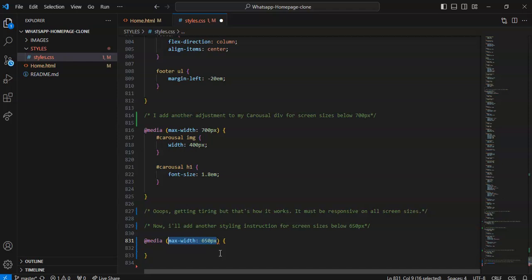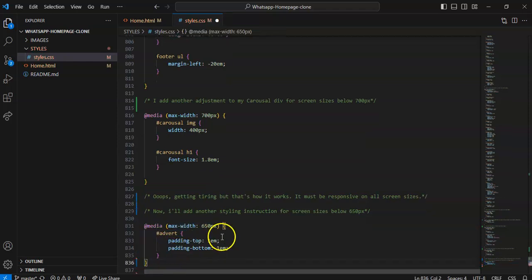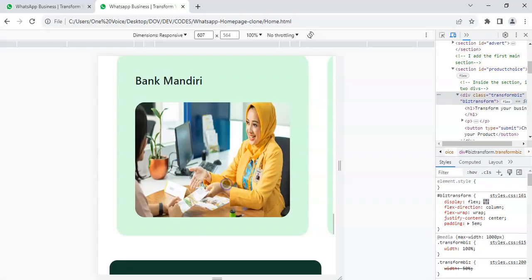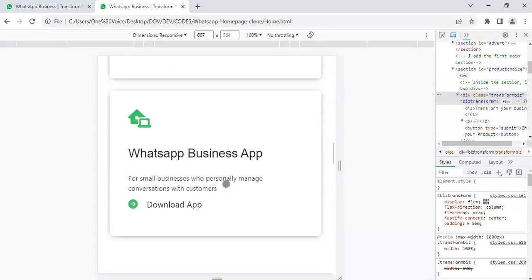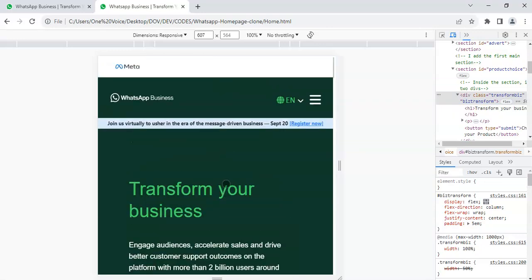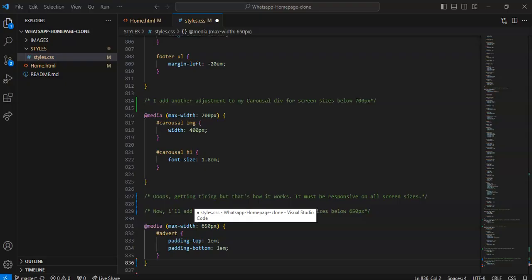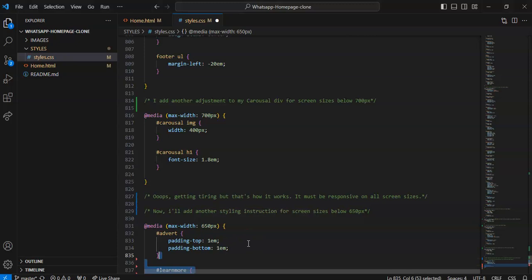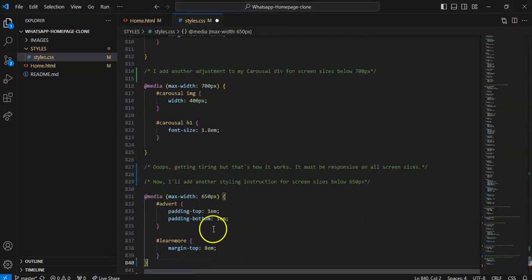Inside the media query, I write max width of 650 pixels. The first thing I'm adjusting now is the advert. I'm adjusting the padding top and the padding bottom. Currently, let's look at what we have on this screen size. All right, this is the advert. I want a little more space. I want it to be taller, so to say. It's kind of squeezing out. That's the word. So I'm adjusting that, just a little space to make it taller.